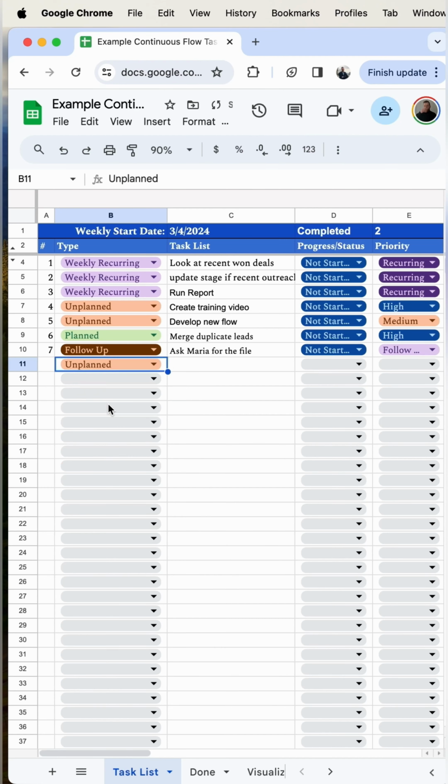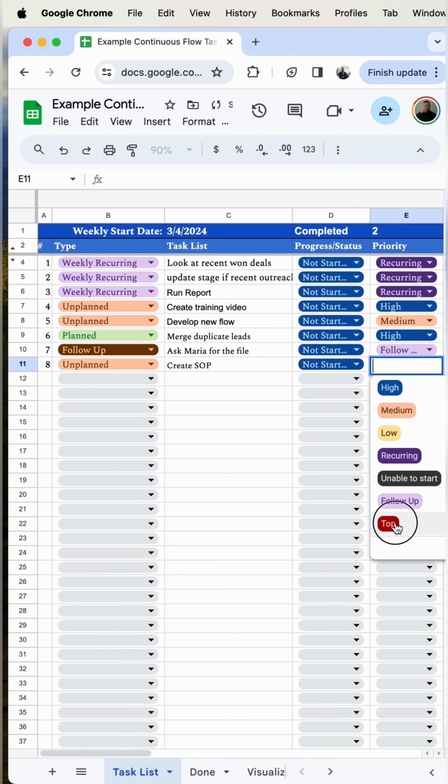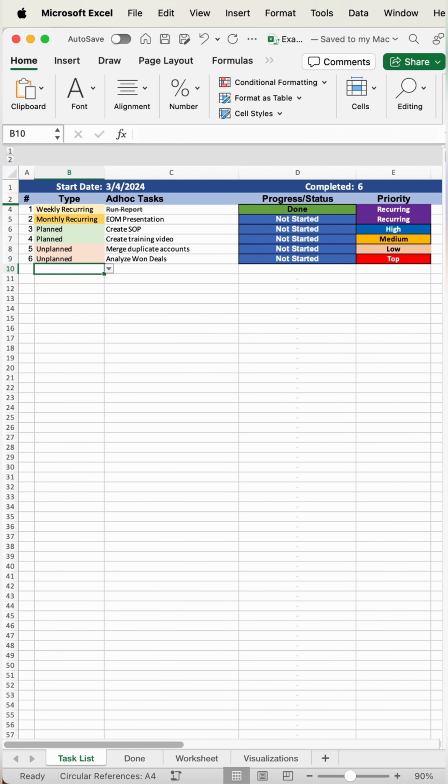I started using this task tracker at work, and it led to a $10,000 raise and my boss thinking I'm the most organized person in the company. What you see here is the continuous flow task tracker that I actually use at work. But a lot of you said that you can't use Google at work and asked for an Excel alternative, so here you go.